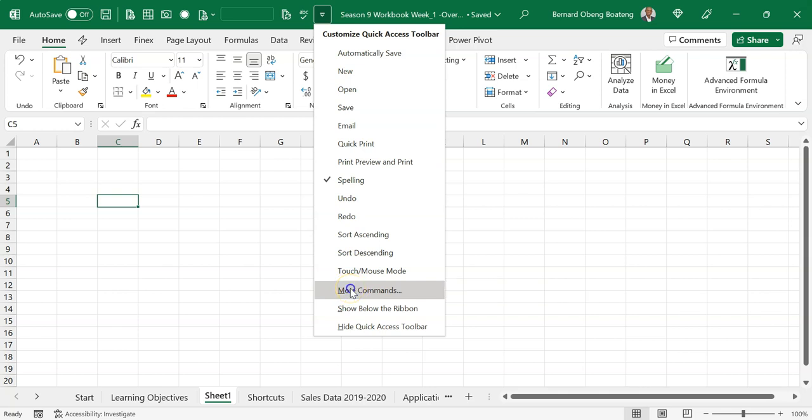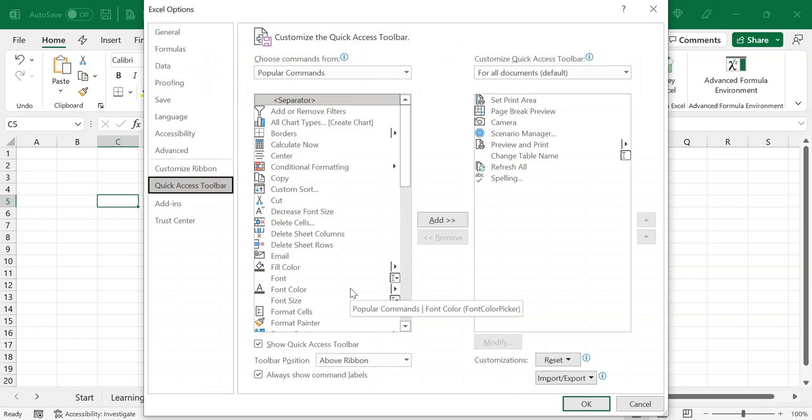You can click on more commands and this brings you to the main page for managing your quick access toolbar. You see to your left the popular commands, and then to your right you see the commands that are already in your quick access toolbar. The process of adding a new command is very easy.